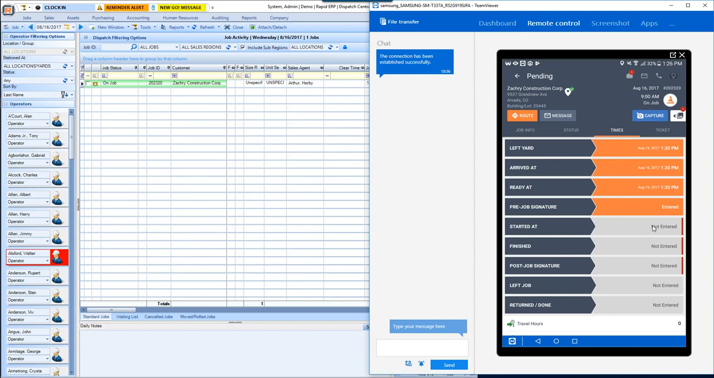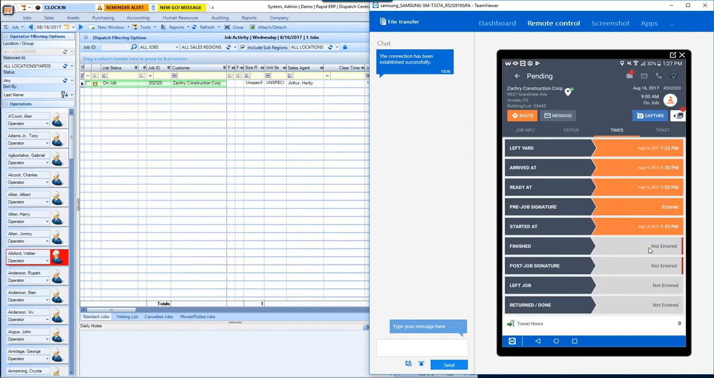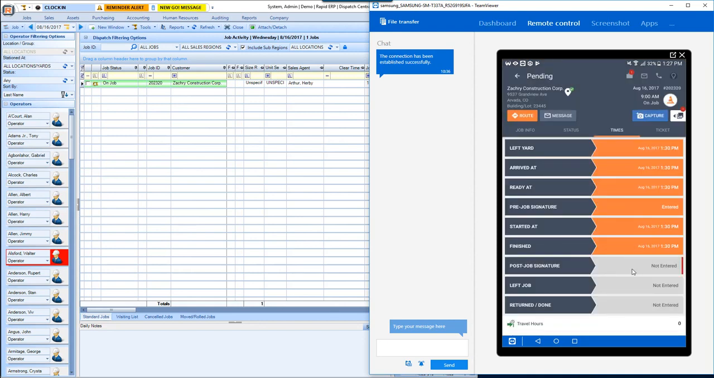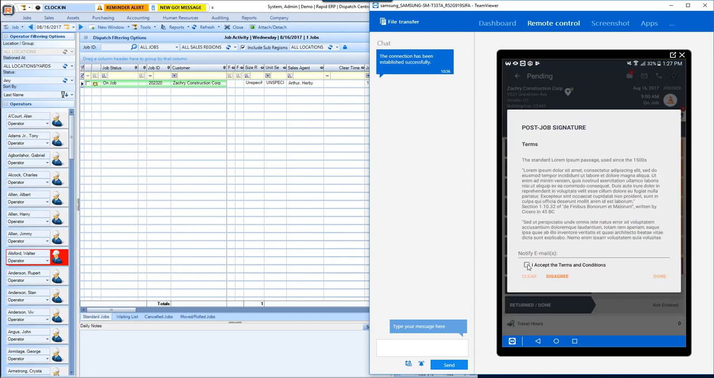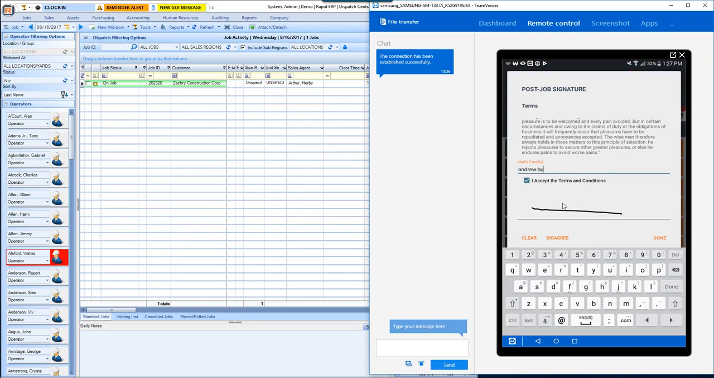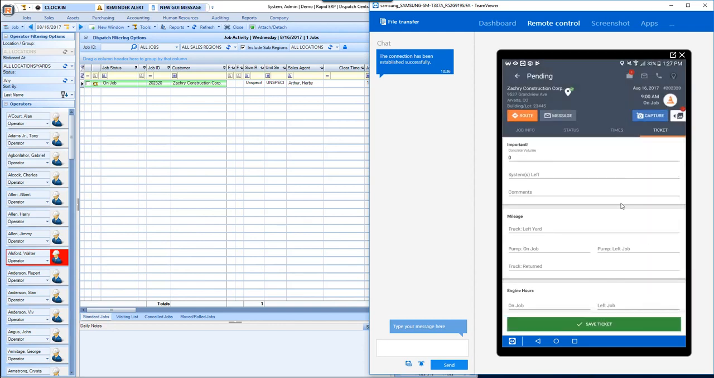We can also enter in the started at time and the finish time, following with the post-job signature. Check the box again, sign, and the operator can now enter in an email address where he can receive his mobile job ticket. Select done. And the last thing that the operator needs to do is fill out his ticket.